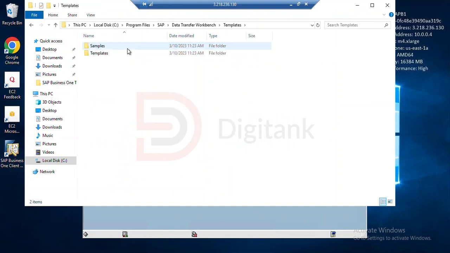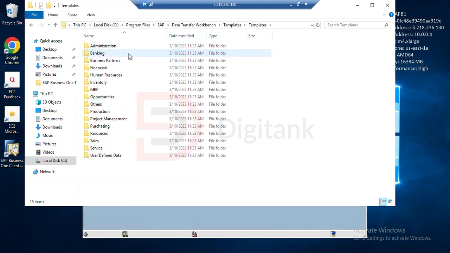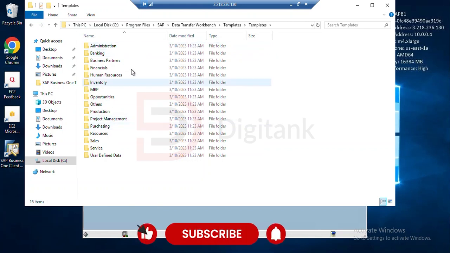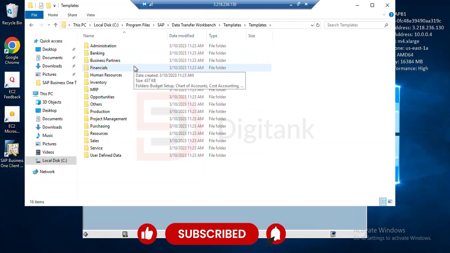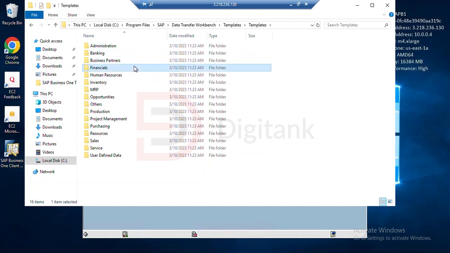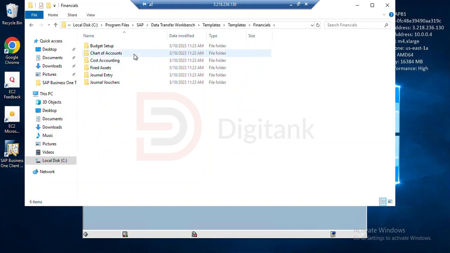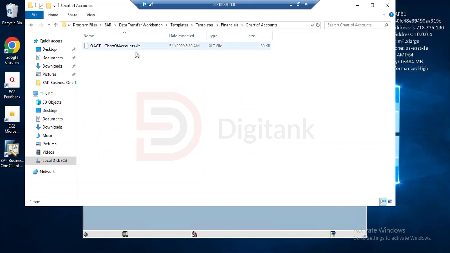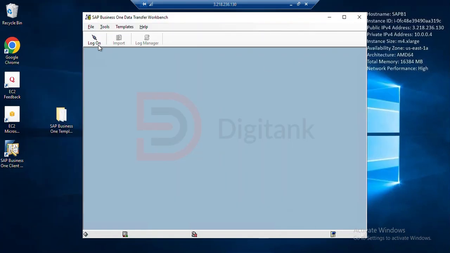Within templates, you have two folders. You have the sample folder, which contains sample templates that have been populated for you. This will serve as a guide when you're populating the information. And we have the actual templates, which are grouped based on the different modules of the system. Today we are going to be looking at how to import the chart of accounts using the data transfer workbench. If you click on the financials module, you can see the chart of accounts folder, and when you click on it, you can see the template here. Alright, that being said, let's go back to the application.